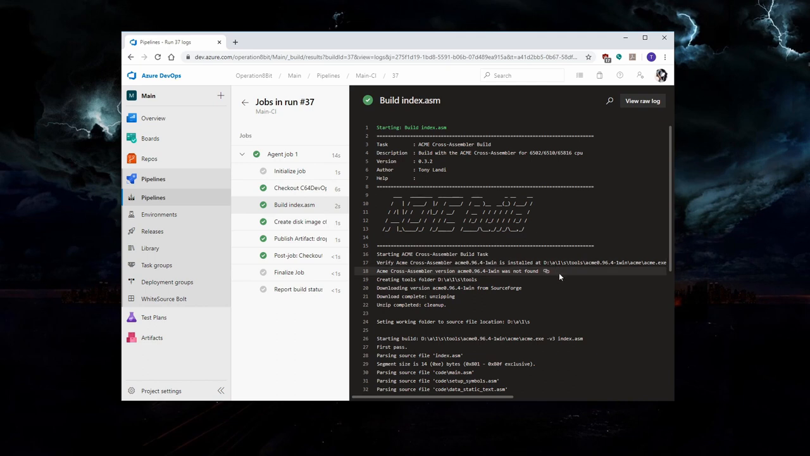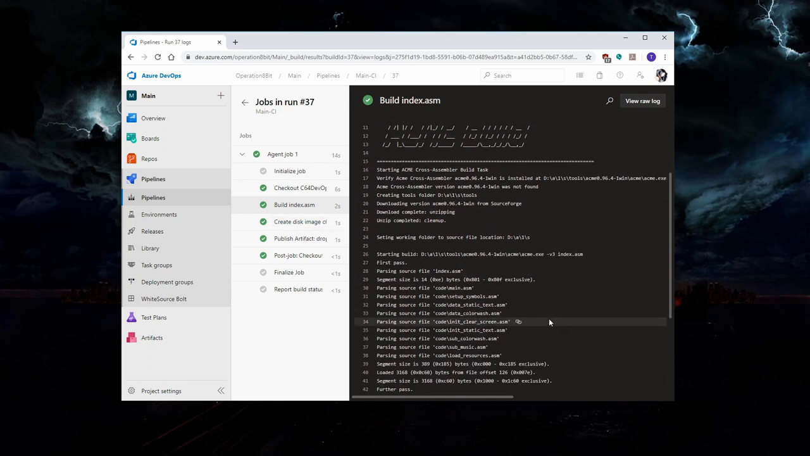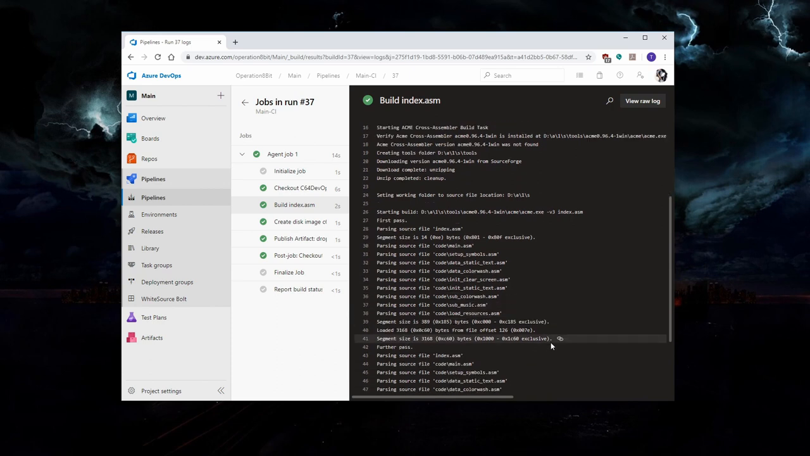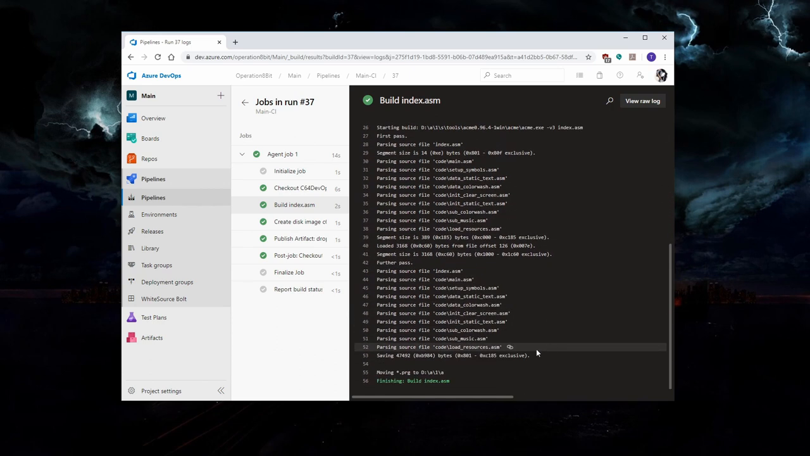If it doesn't exist, then it goes out to SourceForge, downloads that latest copy, and puts it into a tools folder for us. From there, it takes the parameters that we provided in the settings, and it passes those over as a part of a command to fire off the build.